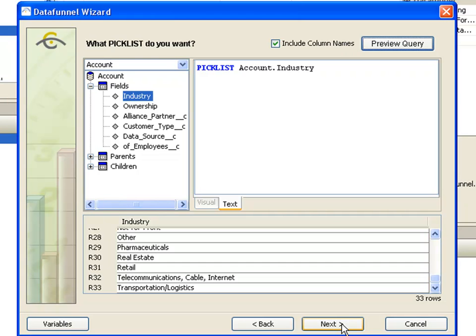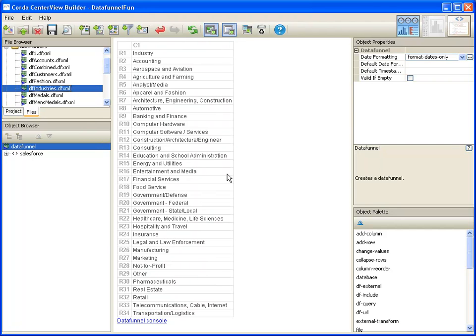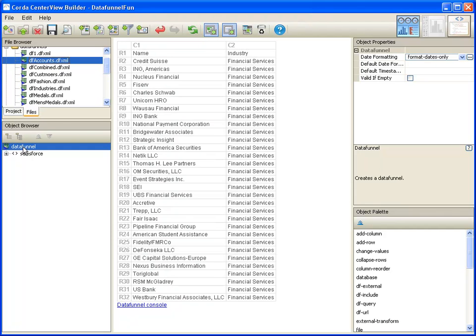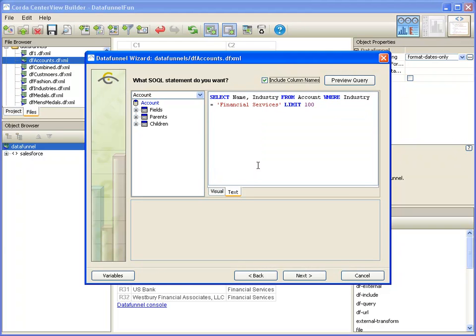So now we have a data funnel which contains all of our industries that are possibilities for our account data funnel. Now if we go back to our accounts data funnel and bring up our data funnel wizard, if we want to change this to be generated from the dashboard, we can change this to be a server script variable which says get the industry value out of a variable.